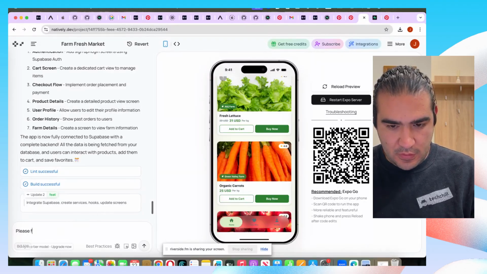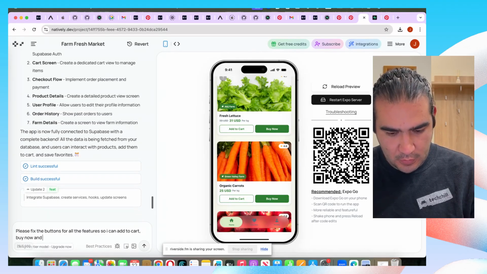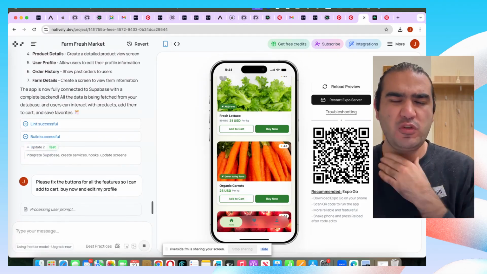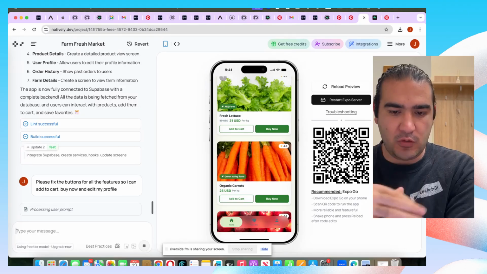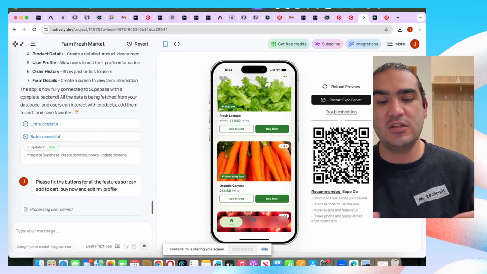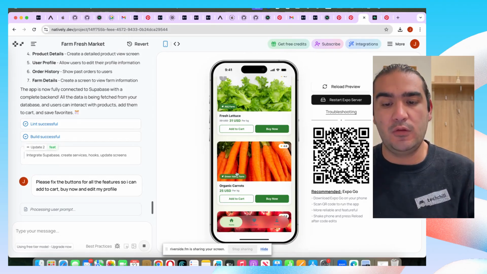I can ask, please fix the buttons, all the features, so I can add to cart, buy now, and edit my profile. So let me just give this huge prompt, which I don't like. I don't like to give a prompt for general things all together. I would have to say, okay, please fix this button first, and then this and that. But here I just give a general prompt to see how it works. So me testing natively to see how it works.